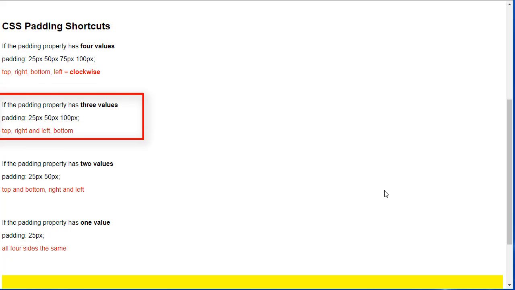You also have the ability to set a shortcut for the padding property that would only have 3 values. In this case, the values would be applied as follows. The first value would be applied to the top. The second value would be applied to the right and left. The third value would be applied to the bottom.